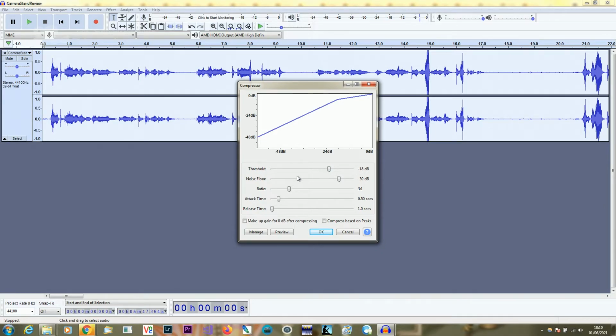I keep my noise floor pretty high, and what that does is tell it not to lift any noises that are below this minus 30 decibels here. That's your noise floor, and you don't want it lifting the background noise, that room hum. You don't want that being lifted back up.